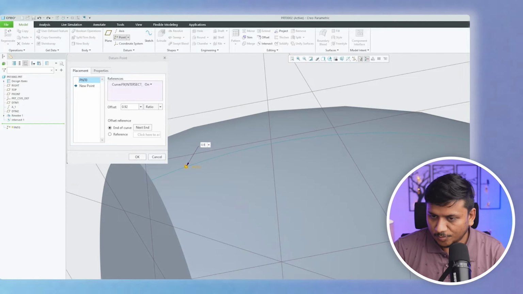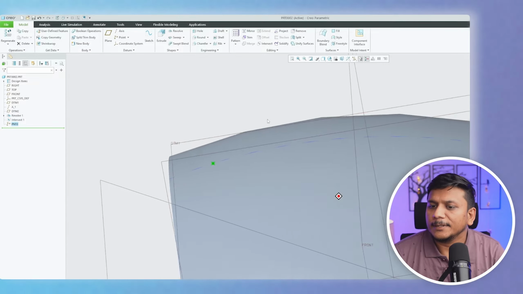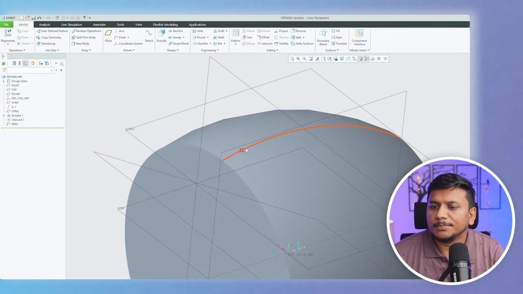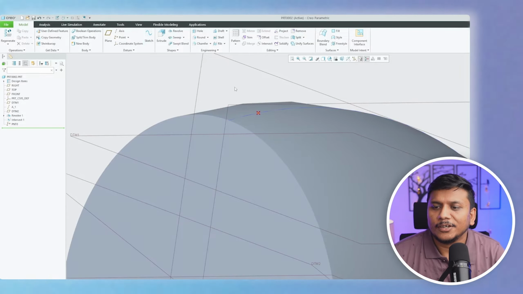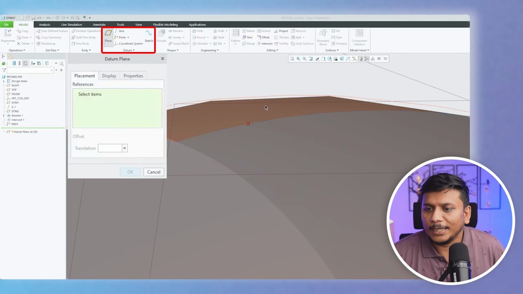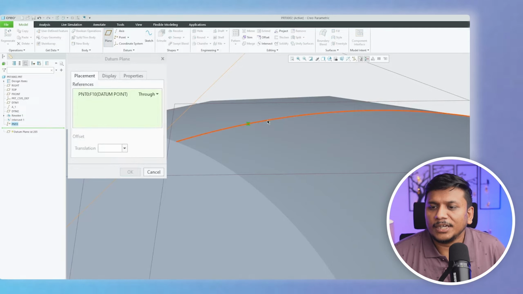Let's make it 0.9 relative. And now, for example, I would like to create a plane that passes through this point and through this curve. Okay, so let's create this plane. For that, I can click on plane. Now let's select this point and this curve.